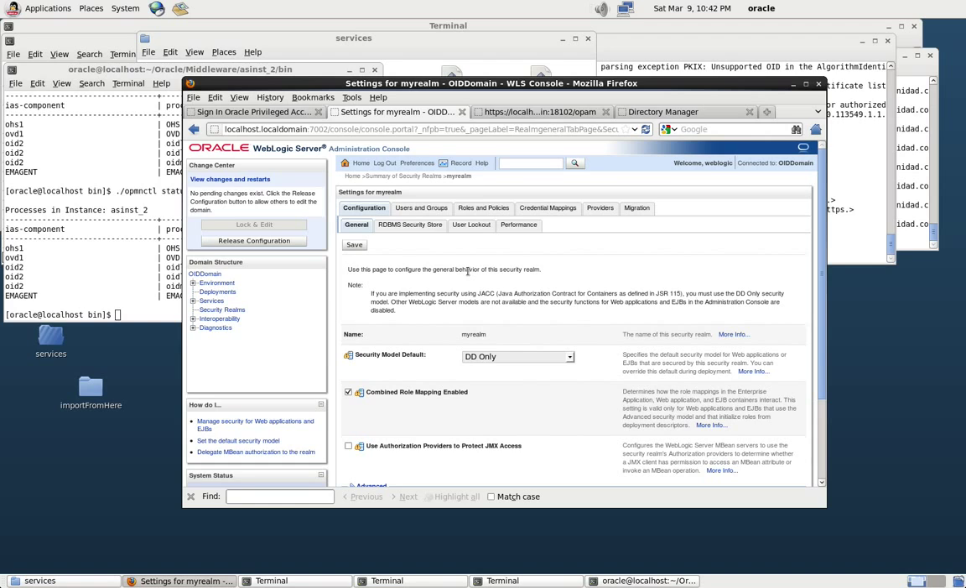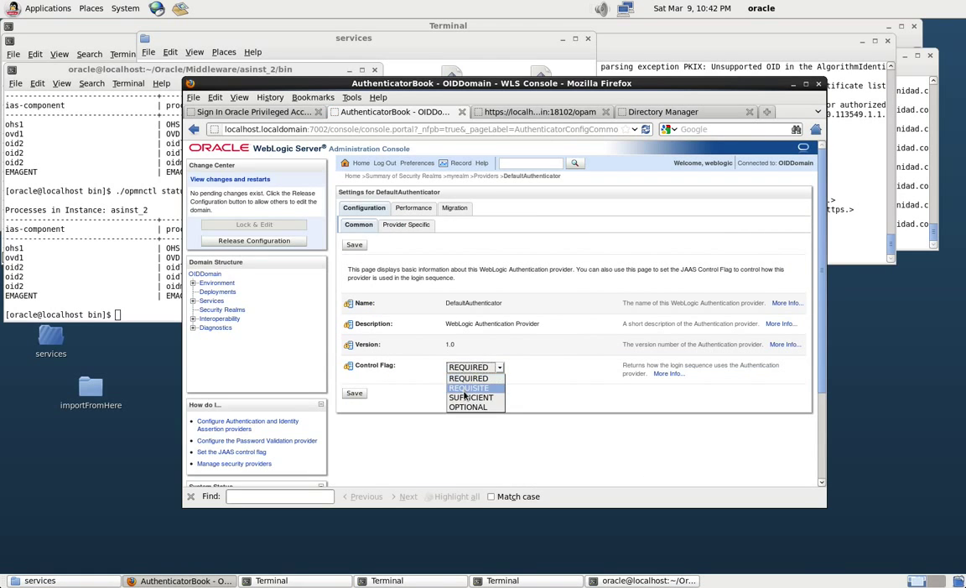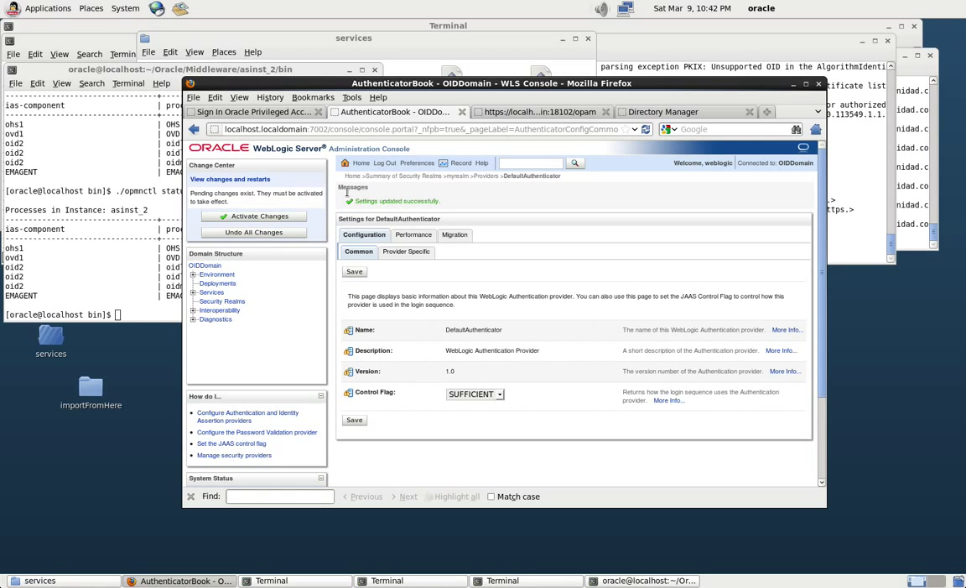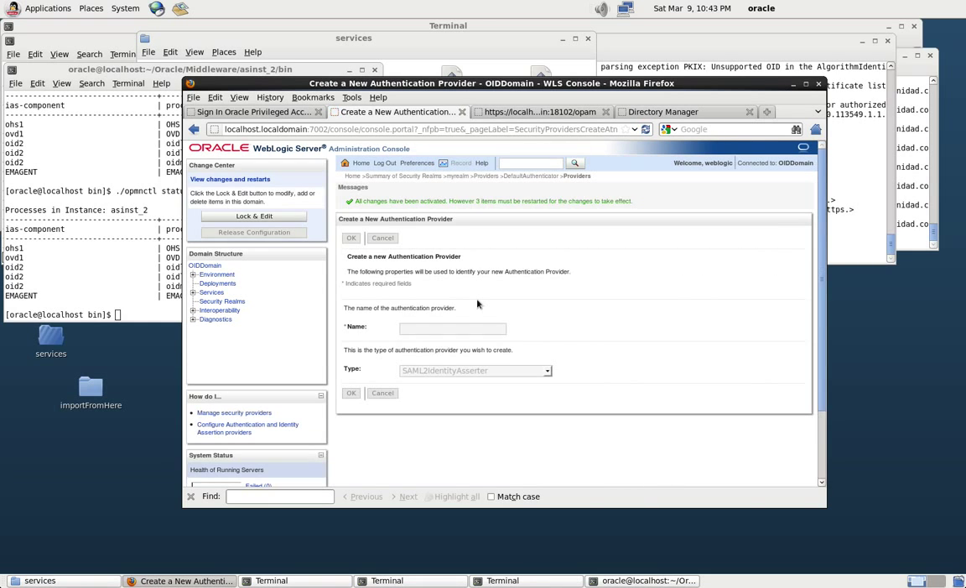Once you've done that, if you go into Providers, and then, firstly, if you go into Default Authenticator, instead of Required, make that sufficient. So give that a quick save. And then if you go back into Providers, and then create a new provider.